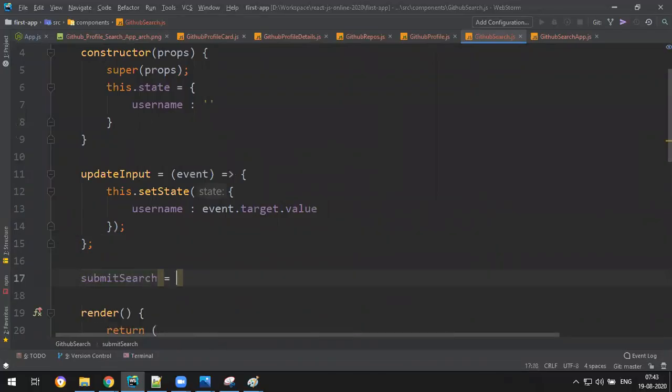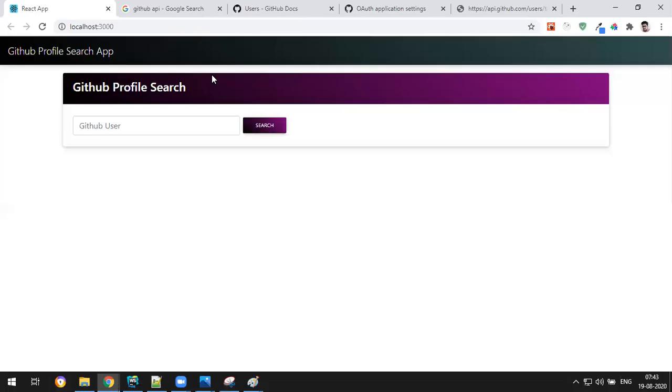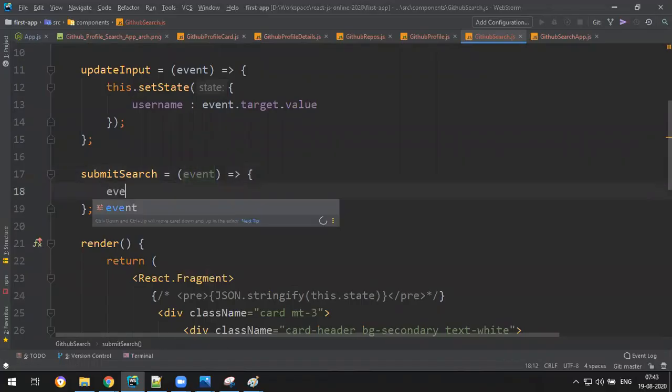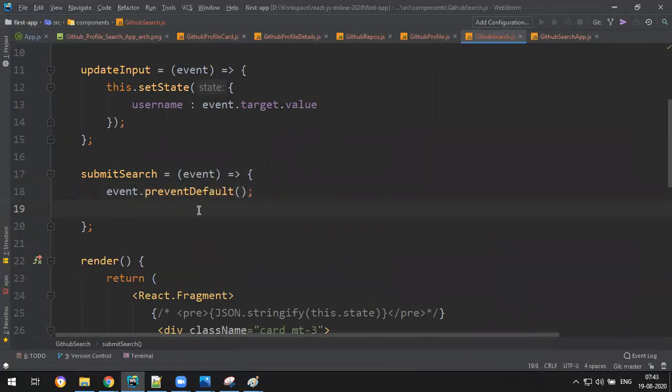This is a function, and I don't want to do a page refresh, so you get the event. Let's say event dot prevent default. We have discussed this already. So prevent default, so no page refresh. And then we need to send this data to the parent.